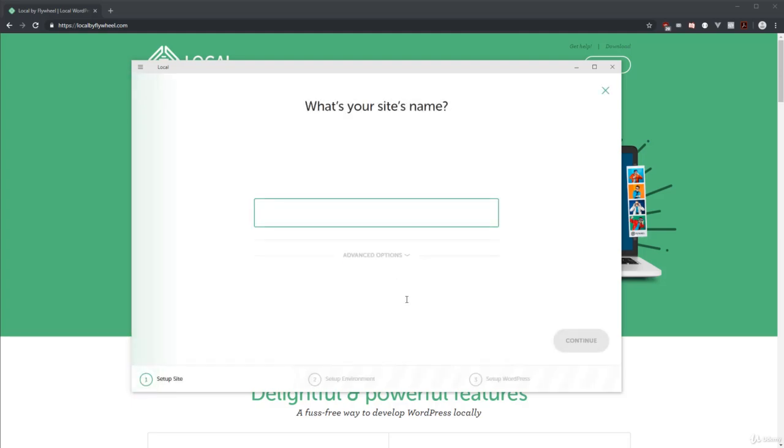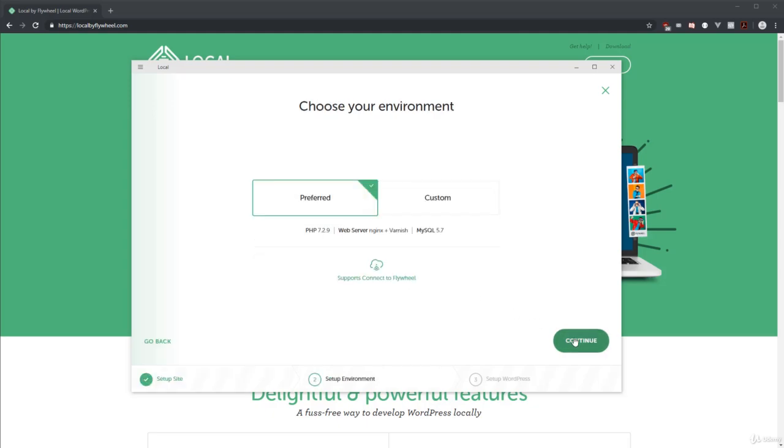You'll be asked to input a name. I'm going to keep it simple and name it WP. You can name it whatever you want. You'll then be asked about your environment settings. This right here is what I love about Local.